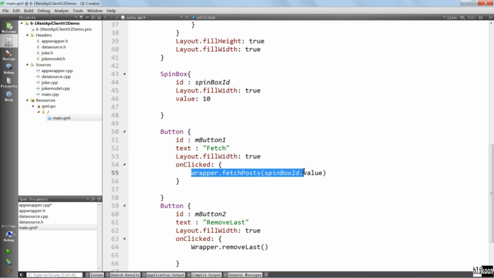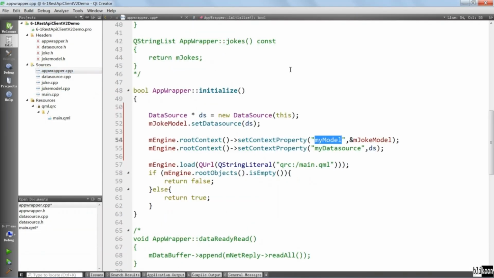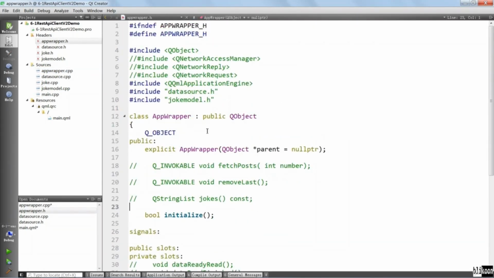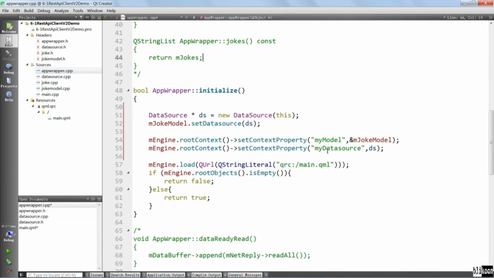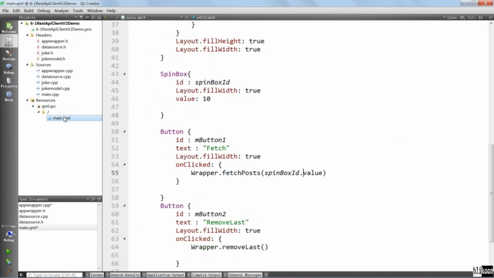Here we were using the wrapper, but the wrapper is no longer capable of fetching posts for us. This is the capability of the data source now. So we should use the data source to fetch jokes. Let's go to app wrapper, capture a reference to the data source, go back to QML and put that in here. And this is going to work for us right now.